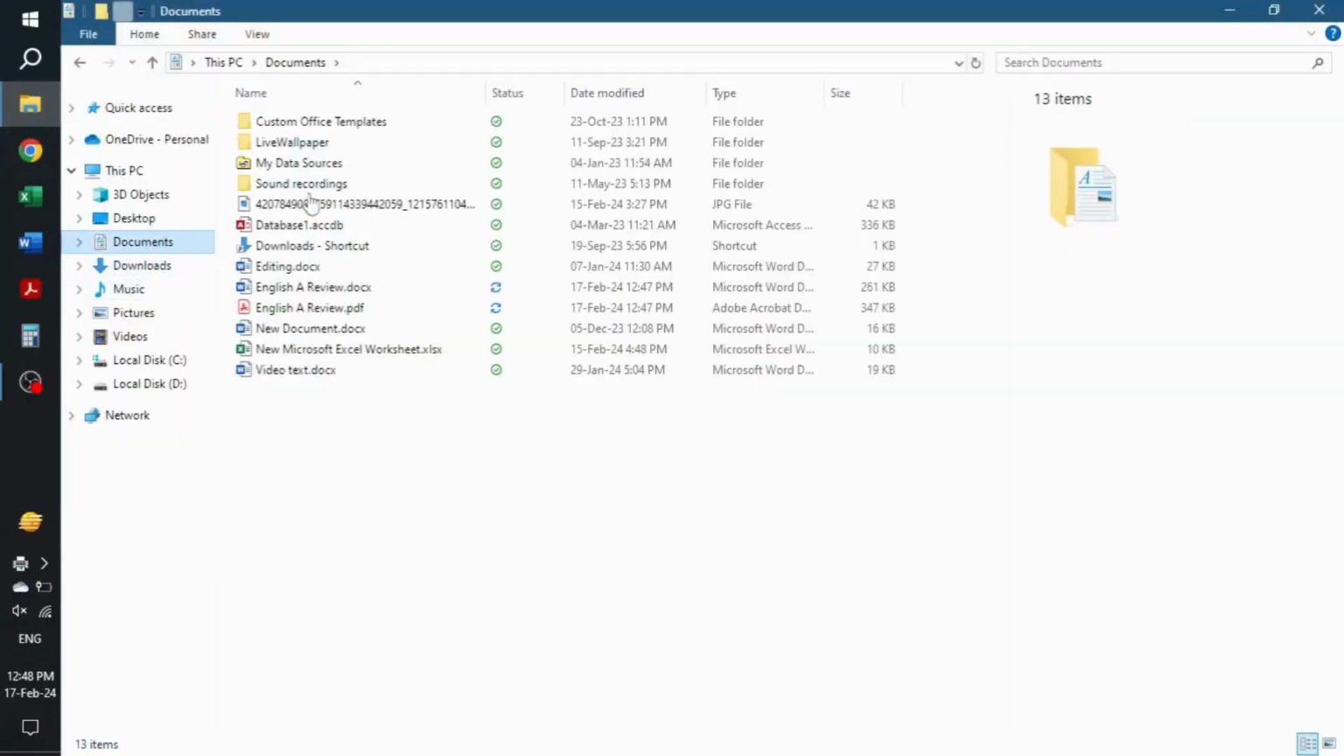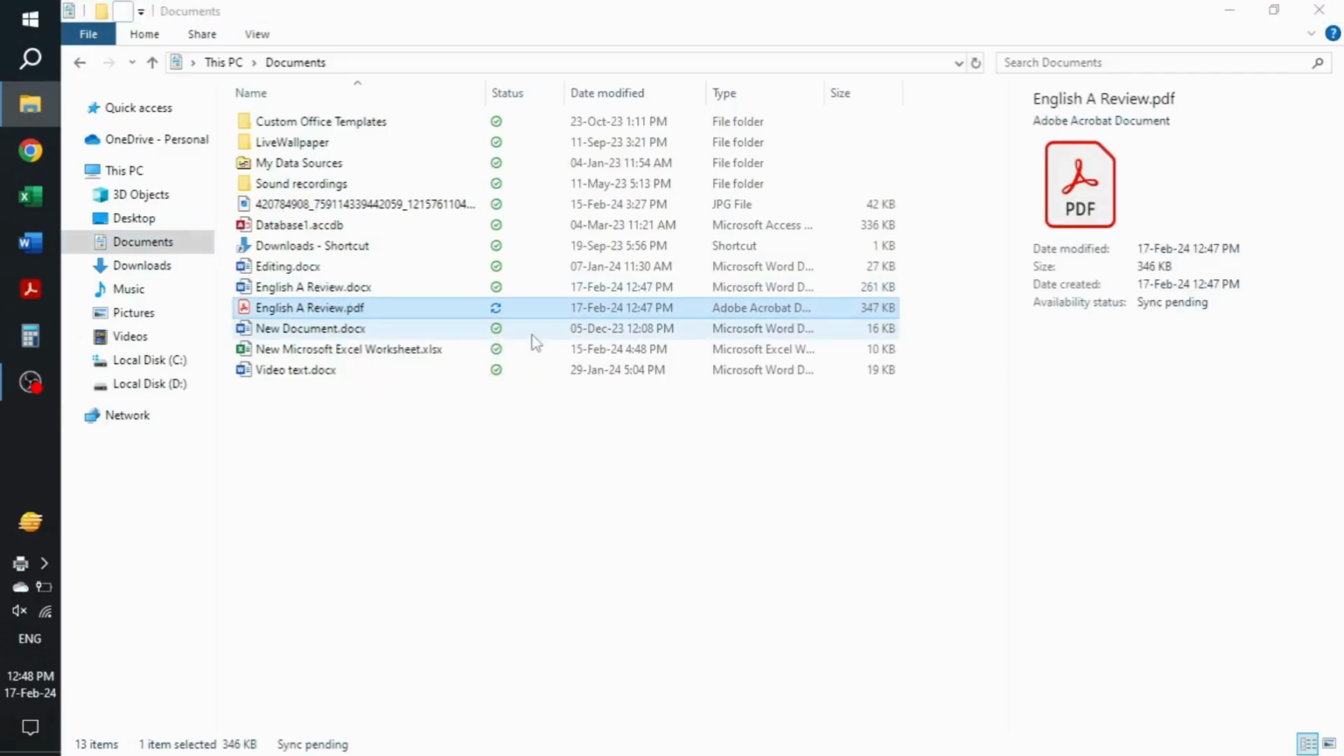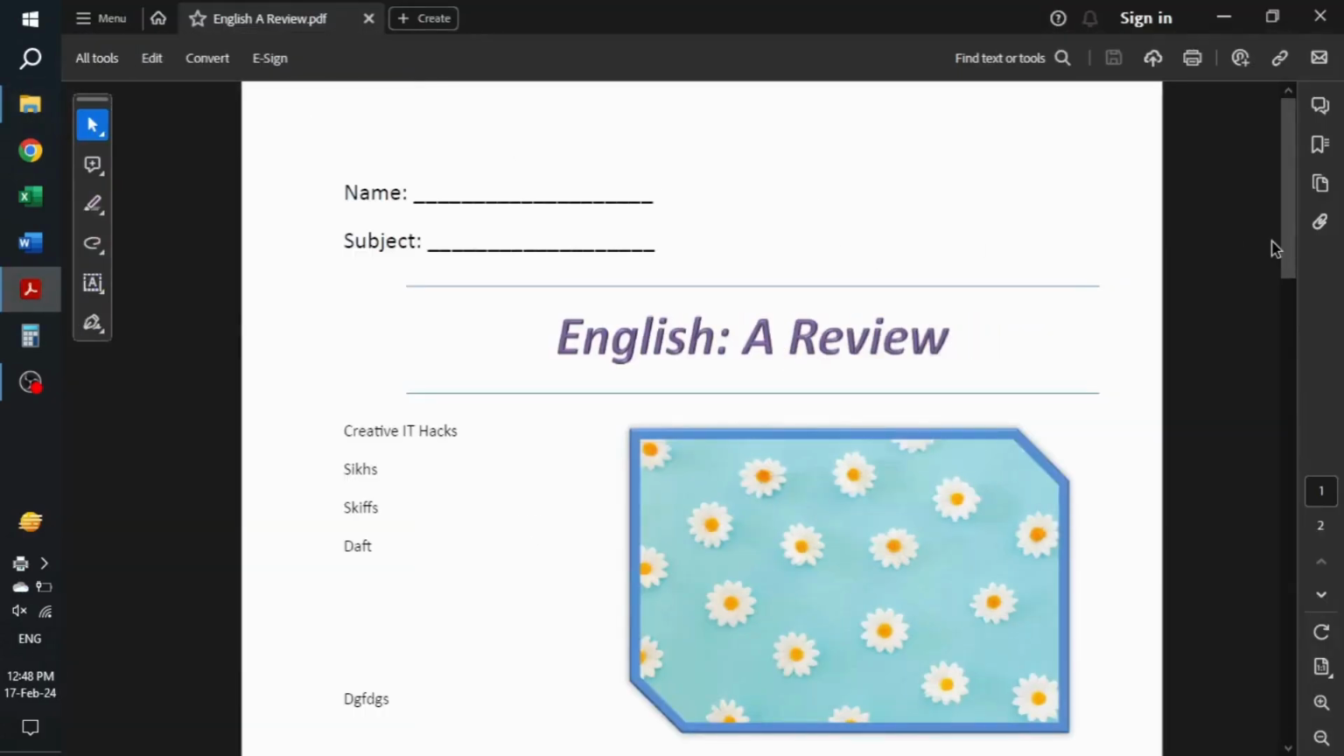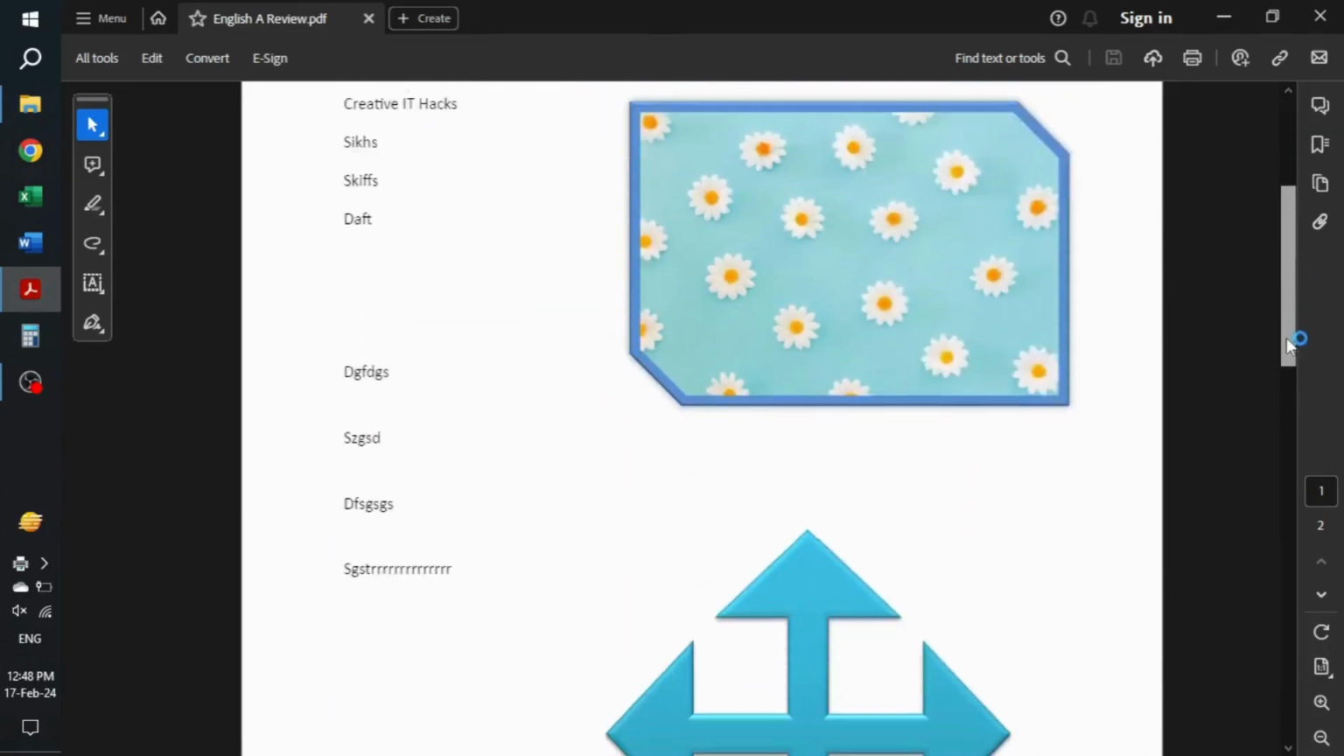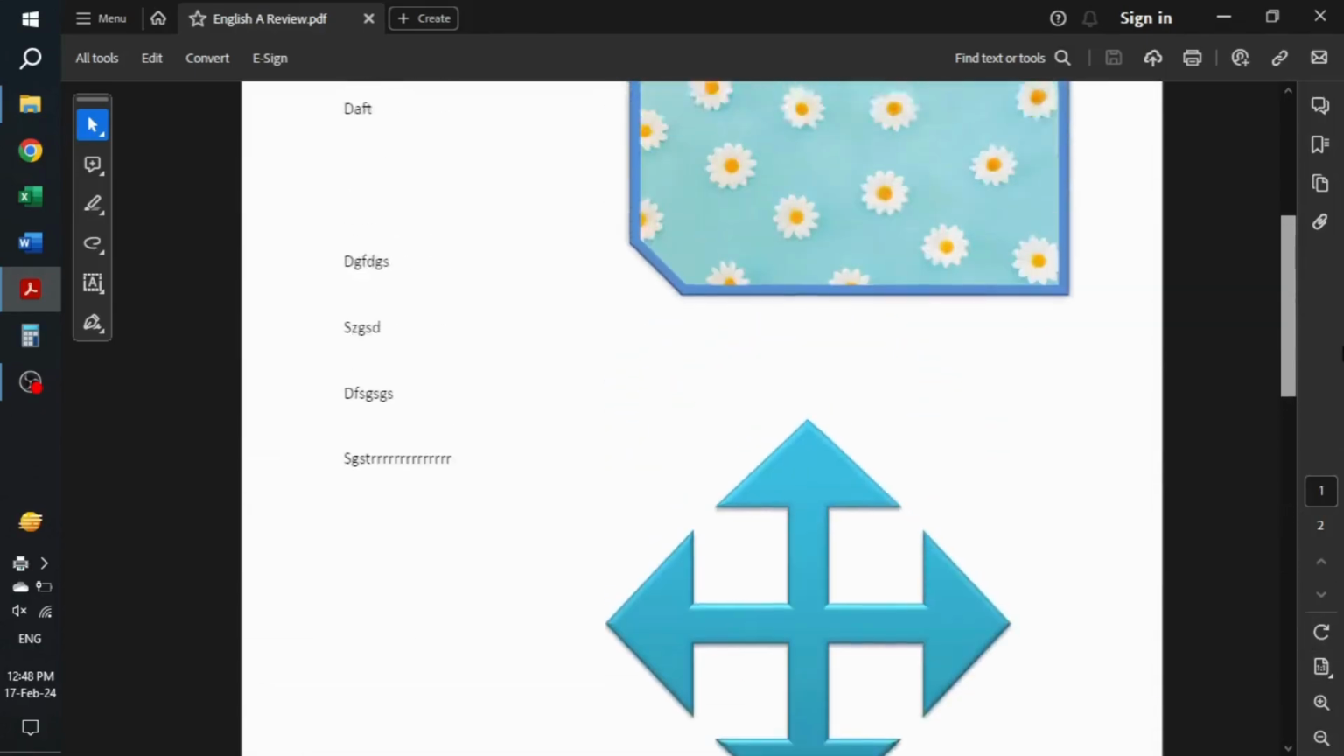Microsoft Word is a versatile tool that empowers users to create a wide range of documents effortlessly. Open it and see it appears like a printed page.